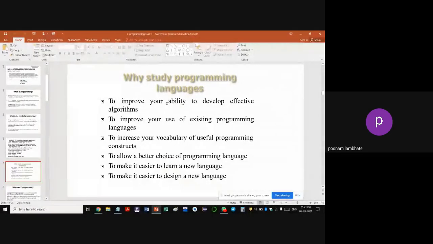Now, why do you need to study programming languages? I've already told you, so here are just some basic points. To improve your ability to develop effective algorithms: if you study a programming language, you can develop efficient and effective algorithms. One characteristic of an algorithm is that it should be effective. You have studied it in Python Unit 1.